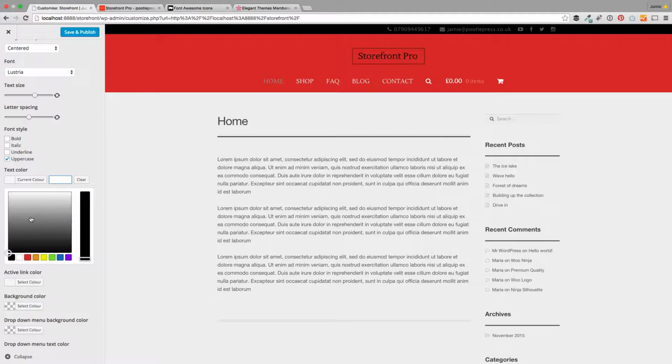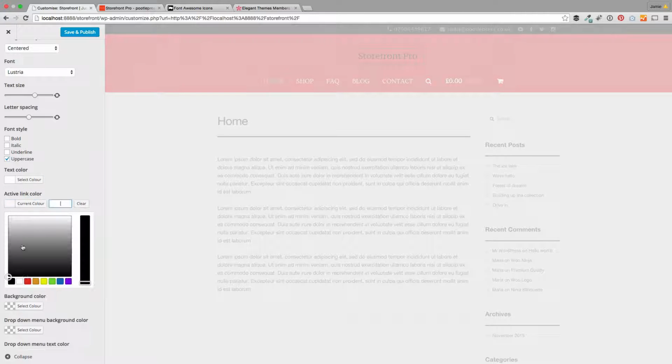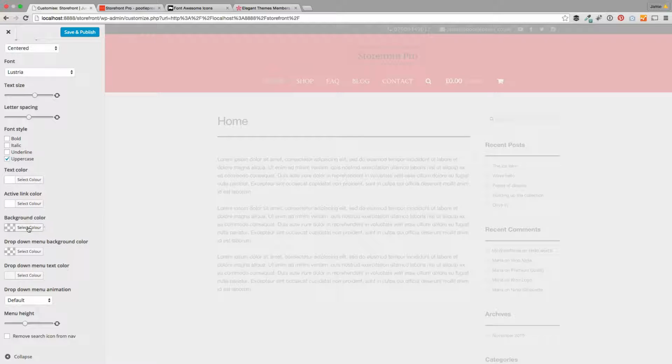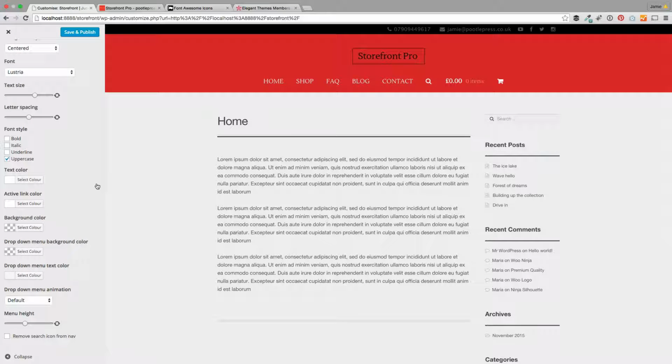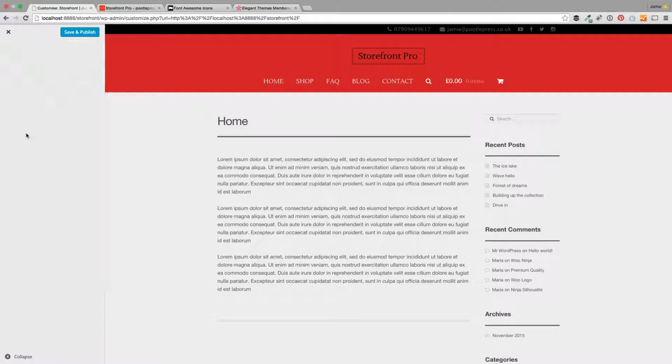You can also change the text color here. And again, it's just a question of going here. And you can also change the background color, which I'll come back to when I show you how to do your mega menus in a few minutes. Okay, and you can change your drop-down menu colors, and you can also change the way your drop-down menu animates as well. So loads and loads of controls.